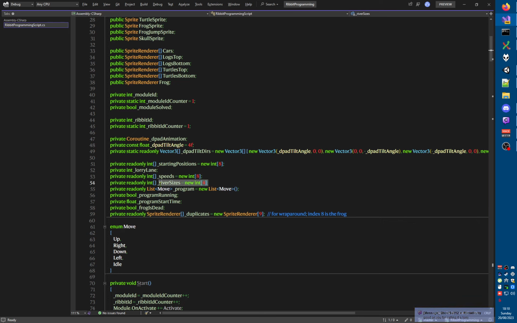Now this here, I believe, gives me the sizes of the logs or the groups of turtles, and of course the cars, they all have a size of 1 except for the lorry. So we have an integer that tells us which lane the lorry is in. There is always exactly 1 lorry, and that one has the size 2.